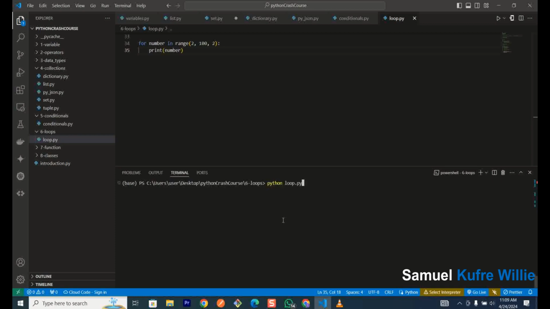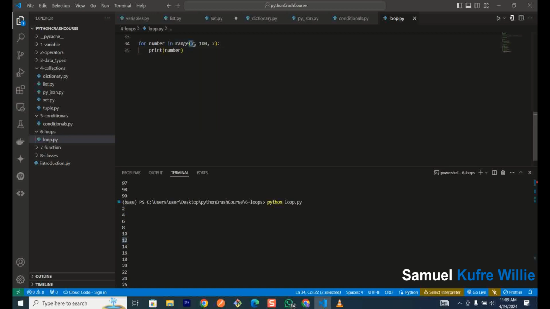So if we close this and now run this, now you can see that it starts from 2, after 2, 4, after 4, 6, after 6, 8, after 8, 10, after 10, 12, and so on and so forth. That is what this particular number does. This one allows us to start from 2 and then this one allows you to skip, add 2 after each iteration and print out the number.